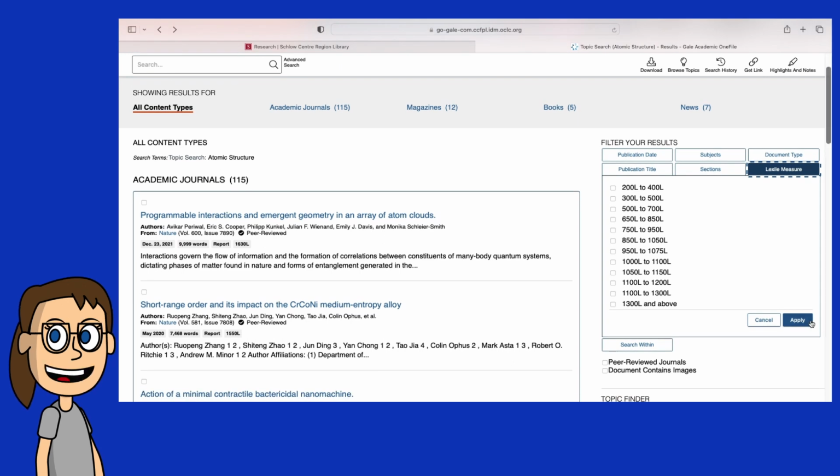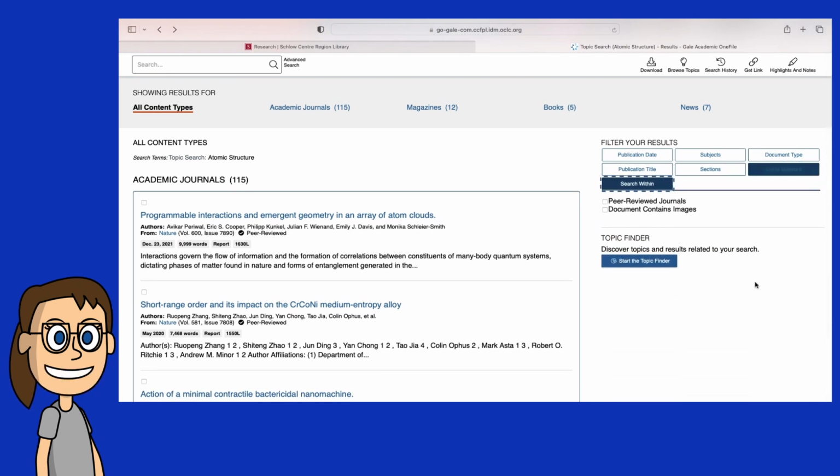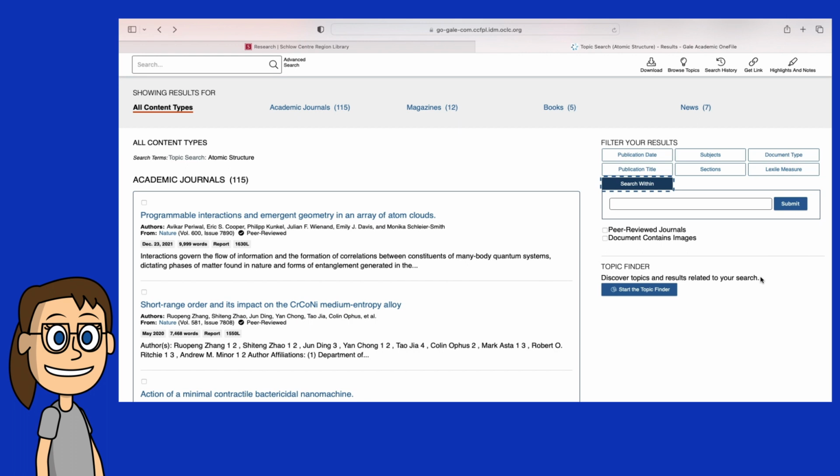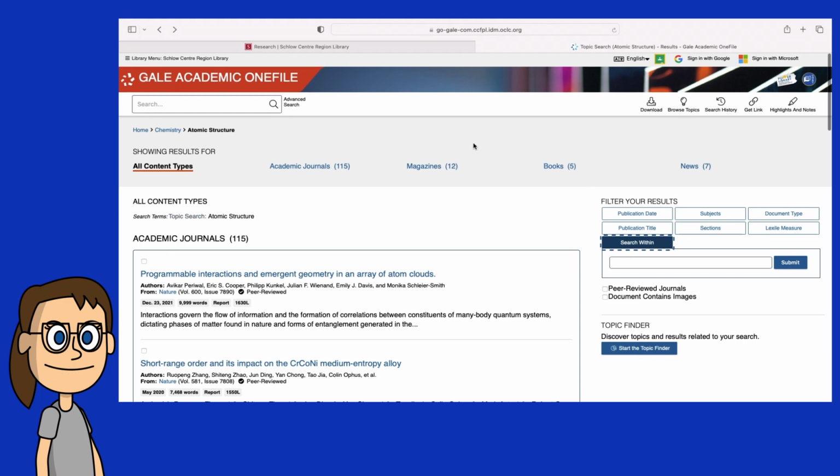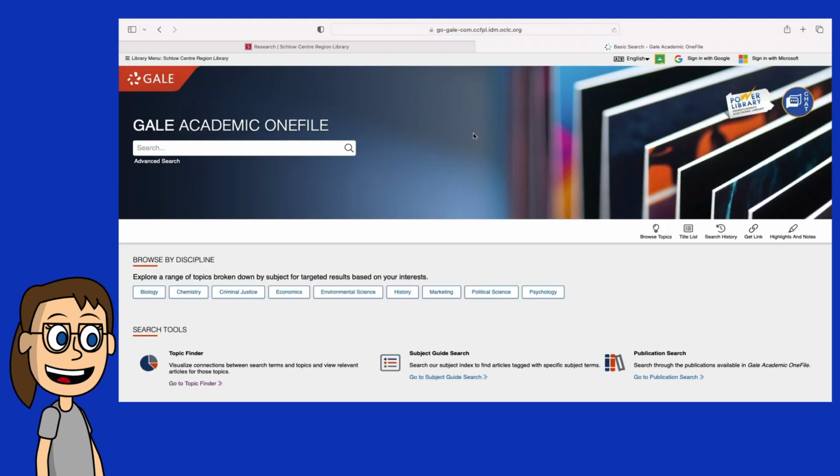Finally, Search Within gives us the capability to do a keyword search within our existing results, including the text of the articles themselves. This can be a great tool for finding out if any of the results generated by your browsing contain specific words or terms that you're interested in. We'll talk more about searching in just a bit, but first we'll look at one of the more interesting browsing features of this particular database, the Topic Finder.